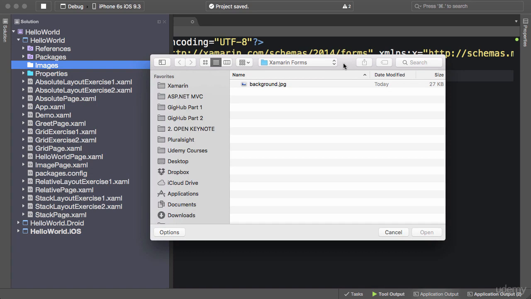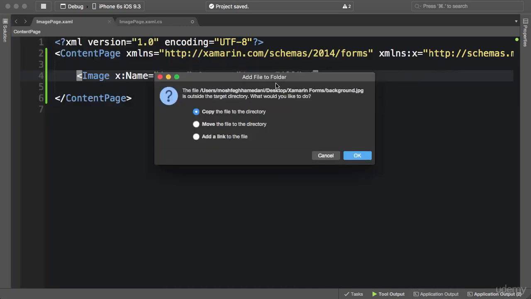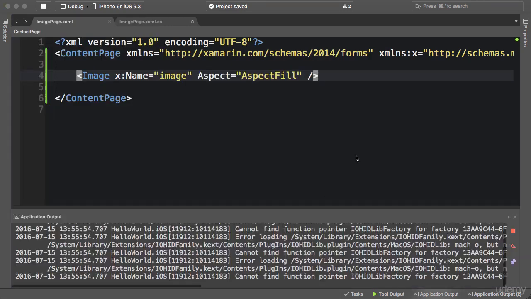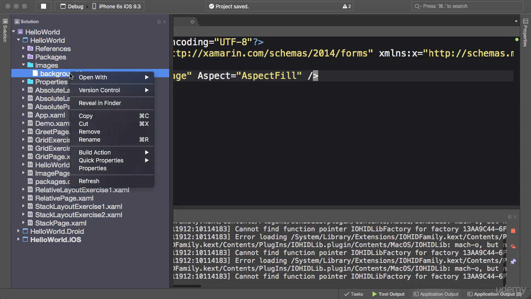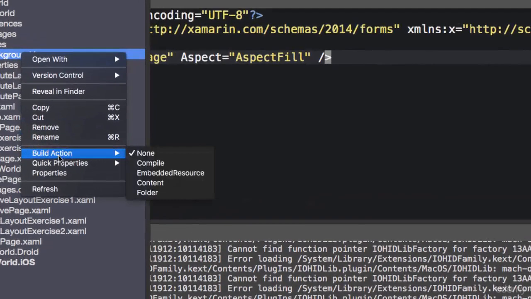I've got this image here, which you can also download from this lecture, but you can use any images. So let's add this image to our project. Okay. Now, back in the Solution, right-click the image. In Xamarin Studio, we have this item here, Build Action. And you can see by default it's set to None. We got to change this to Embedded Resource.